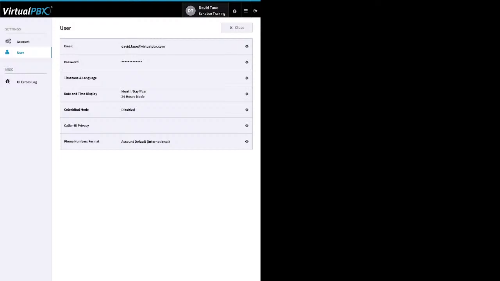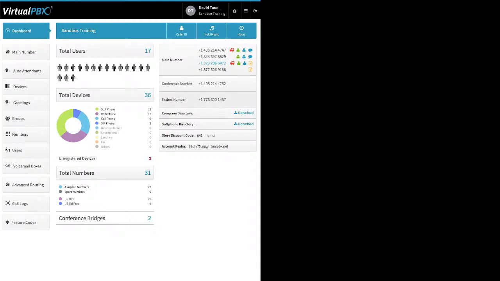All right. Once you're done in here, go ahead and click on Close. And we'll be back here on the dashboard. Now, that first time logging in, you're going to have little pop-up boxes telling you what things are. So you can always read through those.